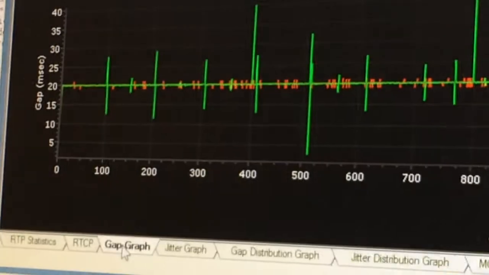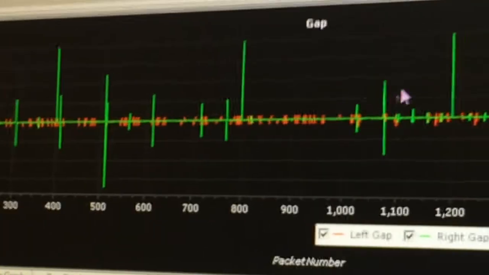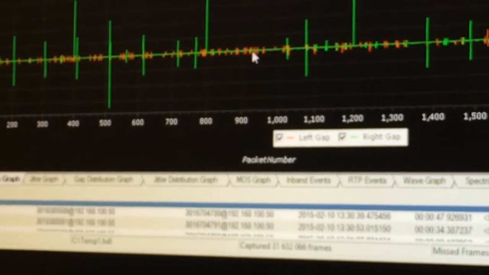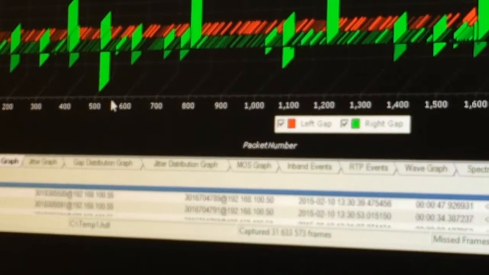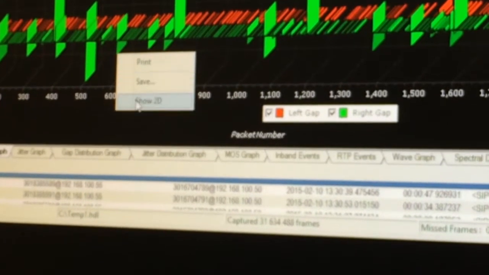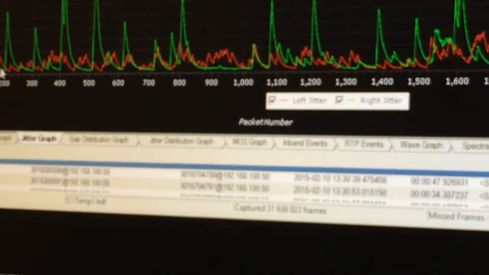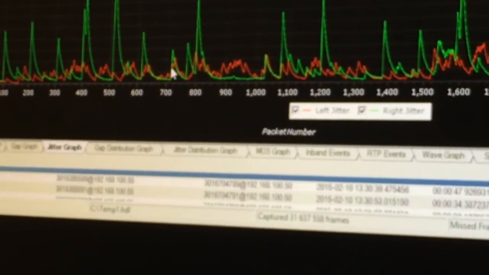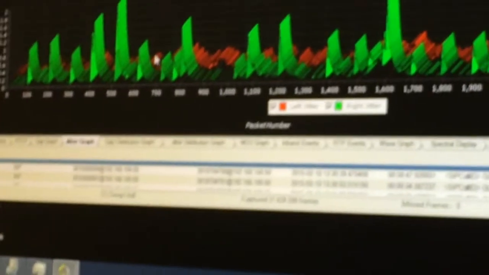The gap graph gives you a running view of the packet graphs over the duration of the call. And we can either do a 3D or a 2D. The jitter graph is the same. It shows the jitter that's occurring over the duration of the call. Again, available in 3D view or 2D view.